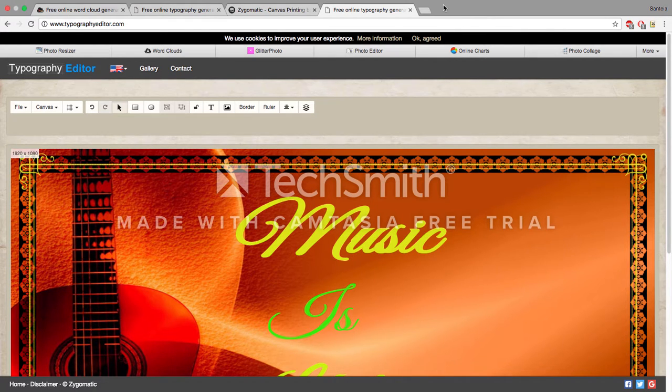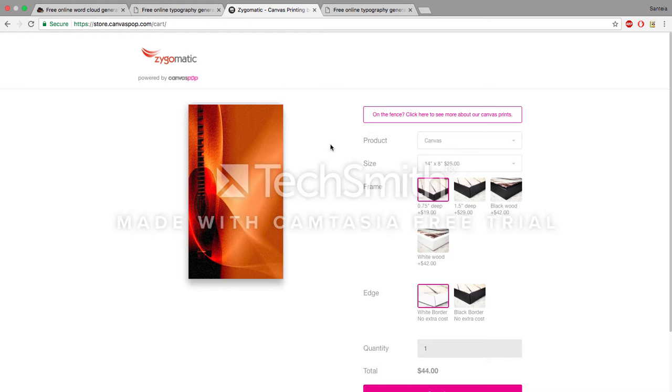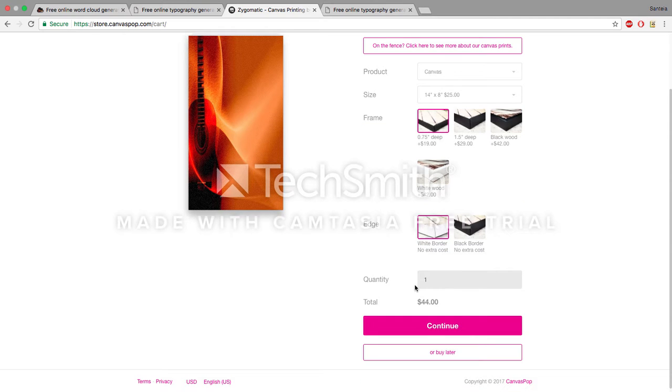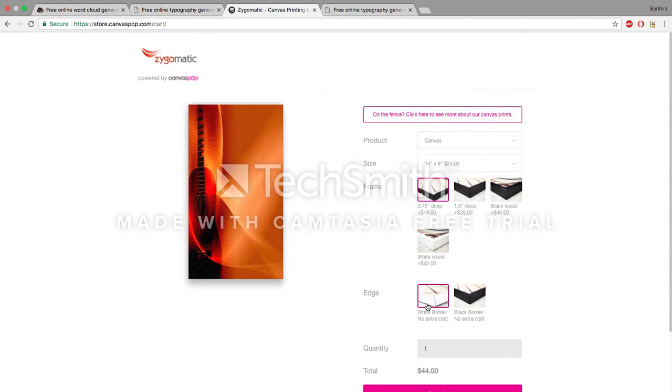And normally a tab will pop up, and it takes a minute for it to load. So this is what it actually looks like. This is with nothing on the poster itself. That way you're able to see the size, and you can pick what frame and what edge you want and how many you want, the quantity, the total, and you can continue or you can buy it later, and they will send it to your home.